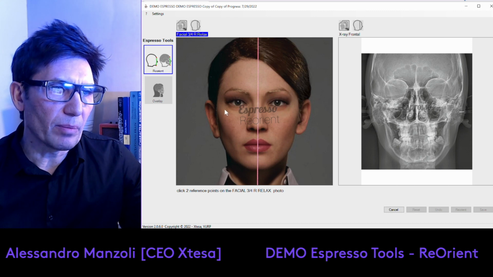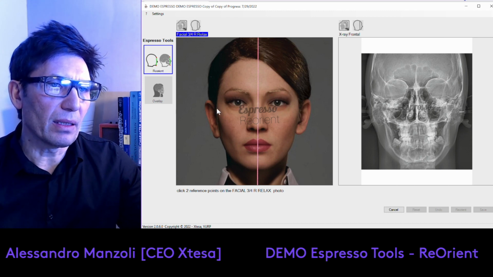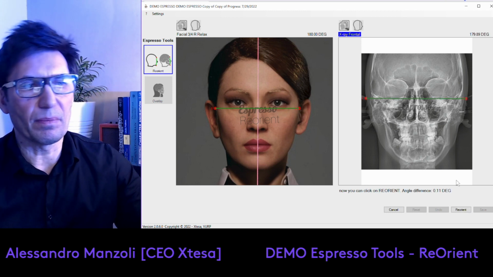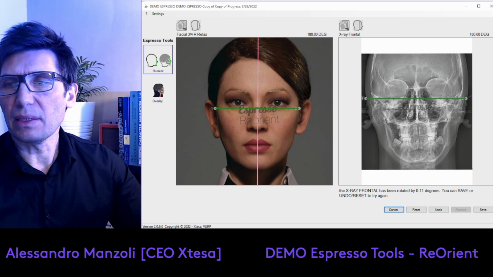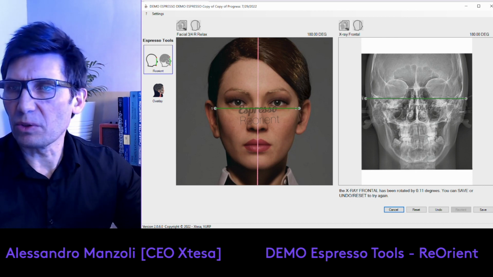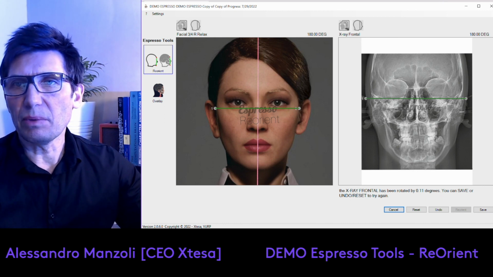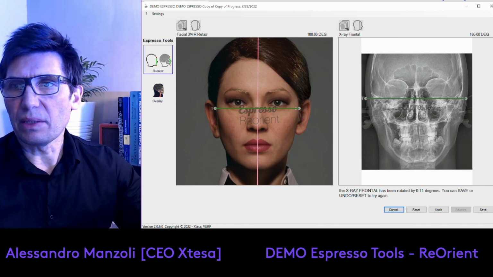So we click, for example, a point that we can identify in the X-ray as well. So for example, we can take this point here, and then we can take this point here, then we can take this point here on the X-ray, and this point here. And again, we can do a reorient. In this case, the orientation was very similar. There was only 0.11 degrees of discrepancy, and we can go in overlay, and we can create an overlay.